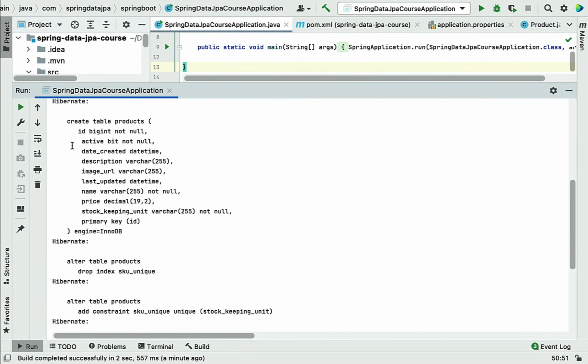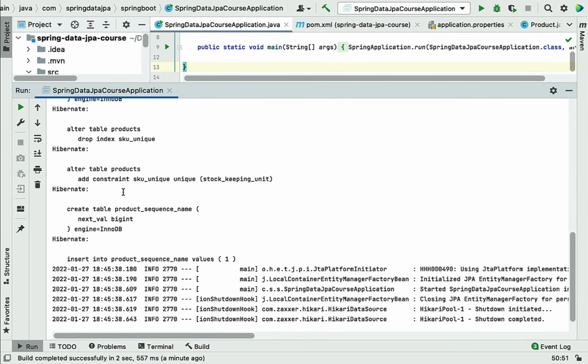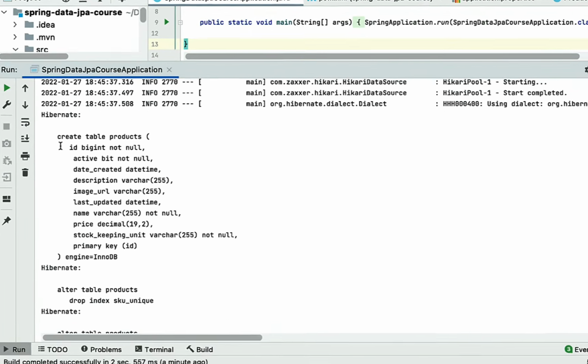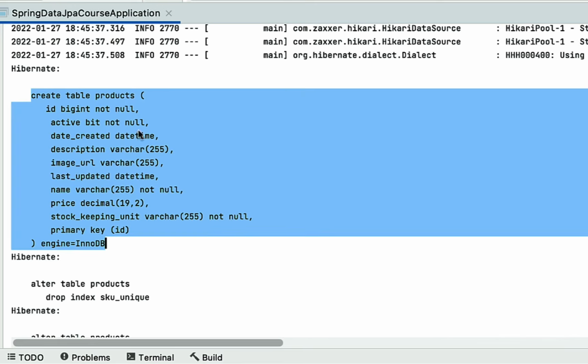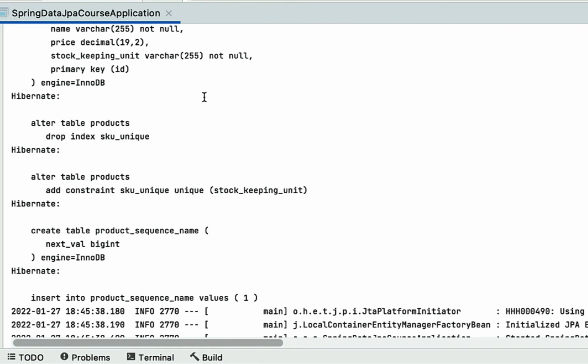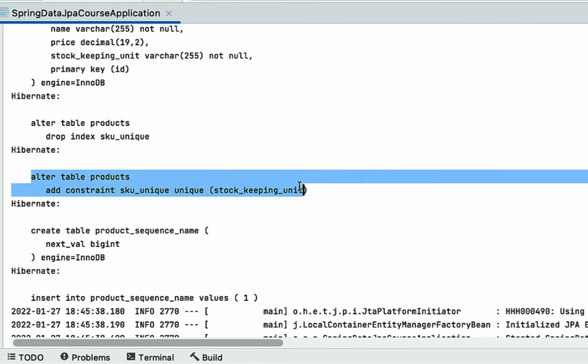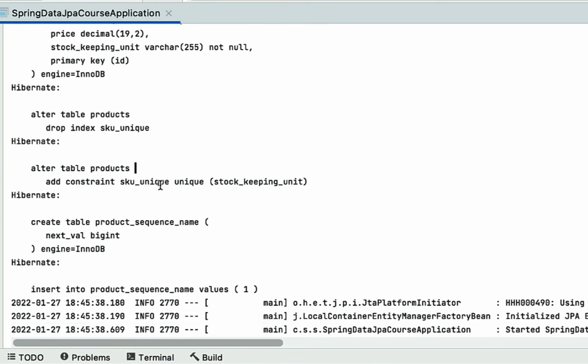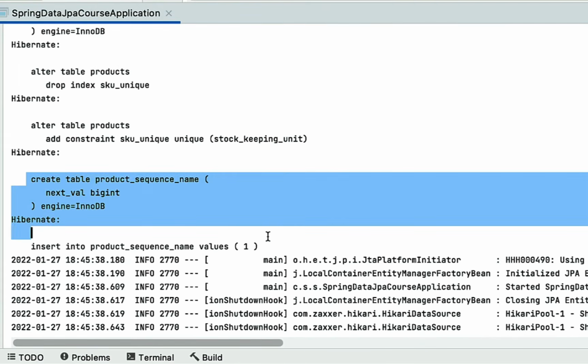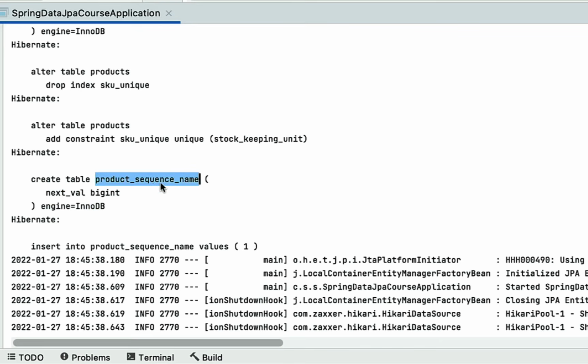So look at here, Hibernate basically created a lot of SQL statements. All right, let's go one by one. So this is the SQL statement to create the products table, and then this is the SQL statement to add a constraint, and you can see this table product_sequence_name.